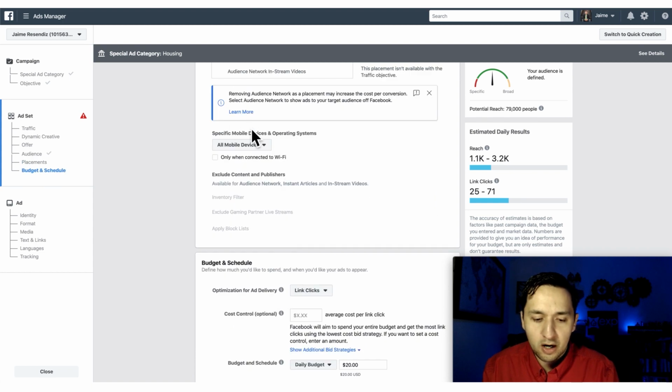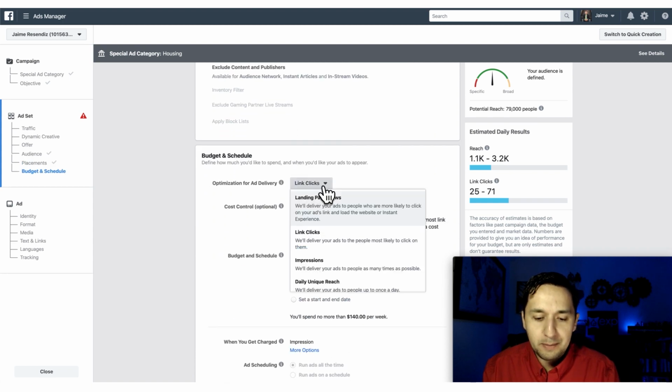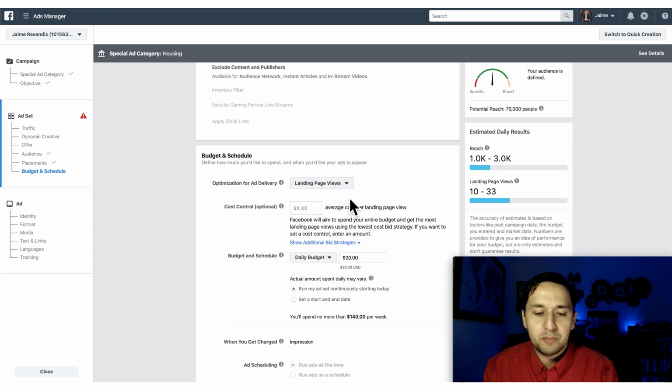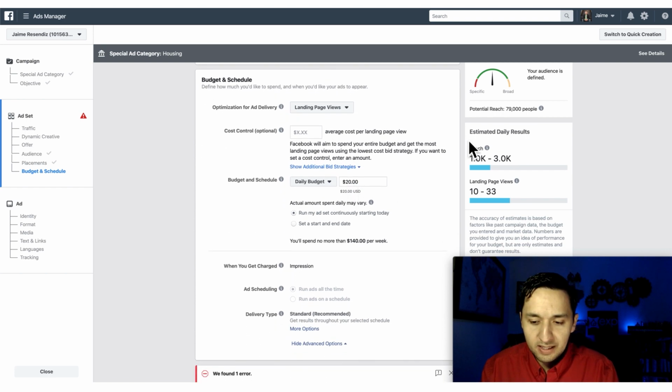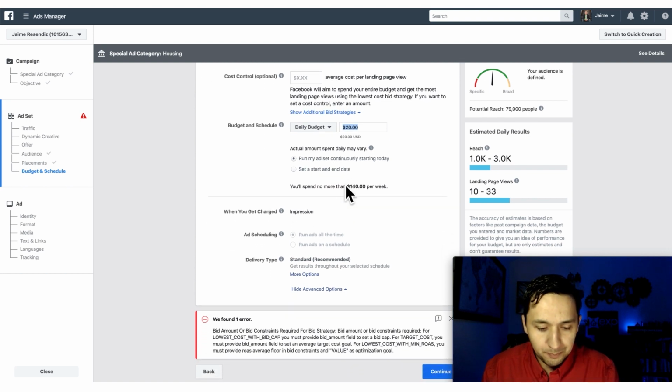All right, make sure that all your mobile devices are on. We're going to optimize for landing page views, which means that the page actually fired up. So all of the traffic that we're driving over to the landing page, we're making sure that it fires up. And then the daily budget, I like to get to my answers rather quickly. So 80,000 people in the grand scheme of things is not that much. So $20 is going to be a good budget. So within the first week, you will have already cycled through that entire audience. So that would be fine.